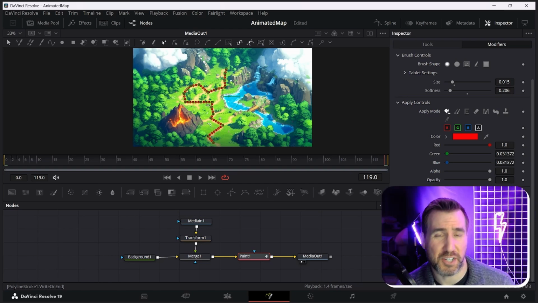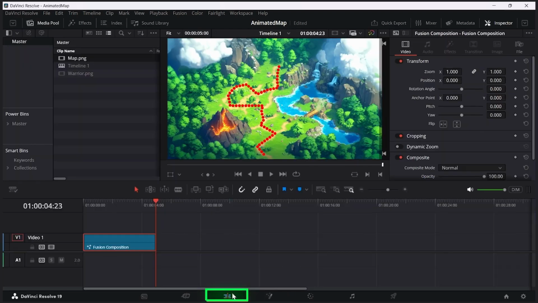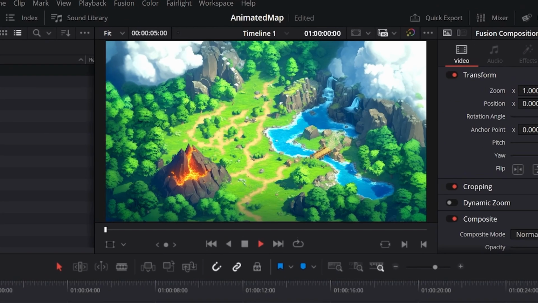And what a tool like Fusion can do is find the values between your keyframes. So as I scroll through my video, notice how it's automatically filling in that line because it's interpolating the values between our keyframes. Let's go back to the Edit page and let's actually play it. I'll play the video and you can see the result we're getting.